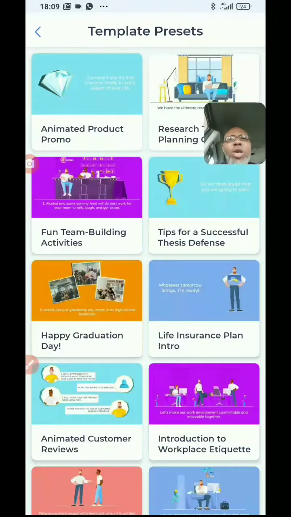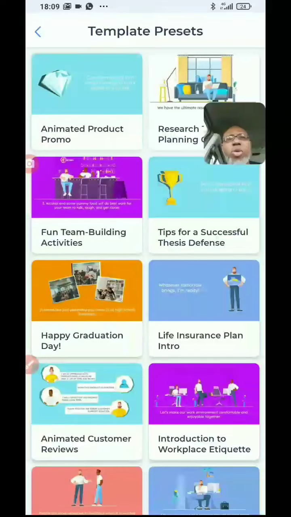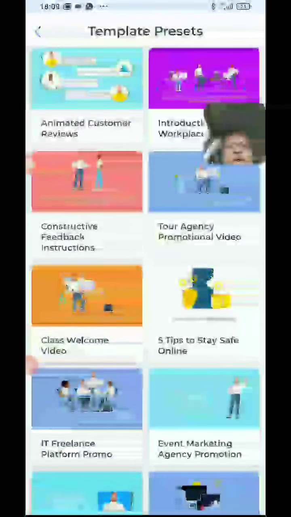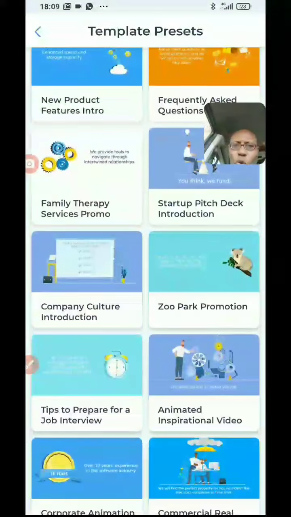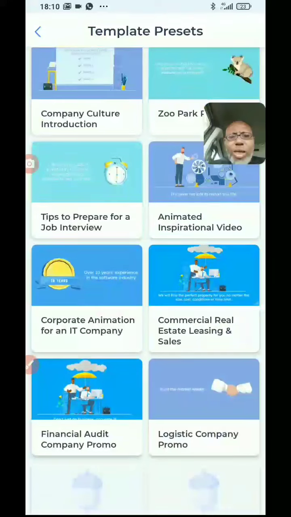and then you have lots and lots of presets. You can see here animated product video, research planning, fun team building, tips for successful thesis defense, happy, so many. So these titles can help you pick something that is very close to what you want. You could pick it and then work on it.